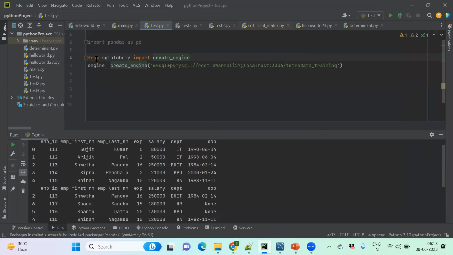So after installing, just import the statement from SQLAlchemy. Just import the particular class, or you can import all the SQLAlchemy classes available in SQLAlchemy. It's fine, anything you can do. After that, I'm just creating a variable. So this is a common statement.